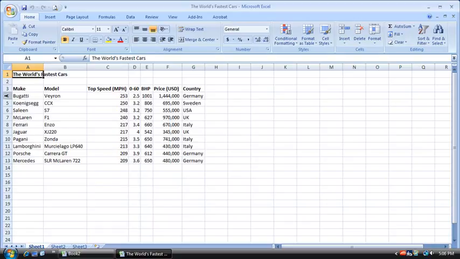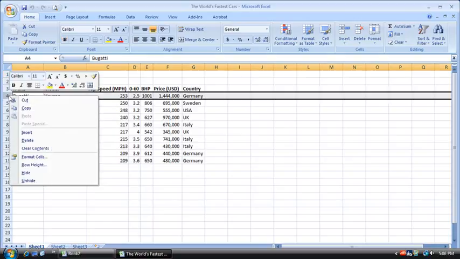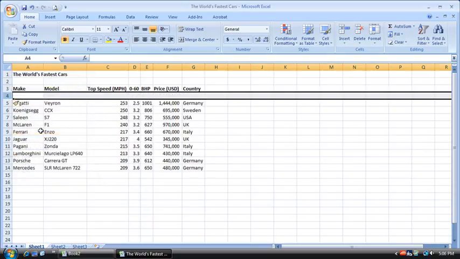That means we need to insert a row above row 4. Now to do that, point to the row header, that's the little button with 4 written on it, right-click with the mouse, and then choose Insert from the shortcut menu. And we've inserted a blank row above what used to be row 4.